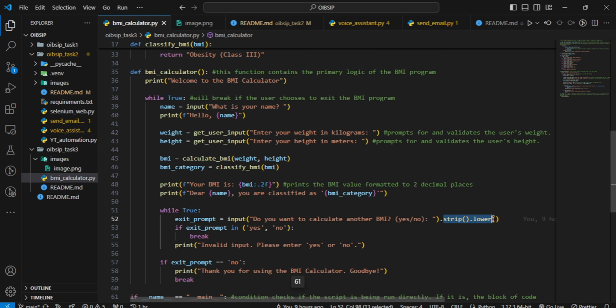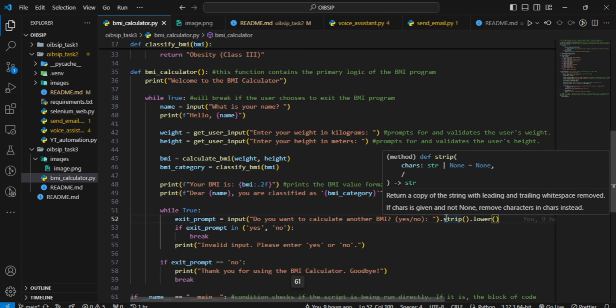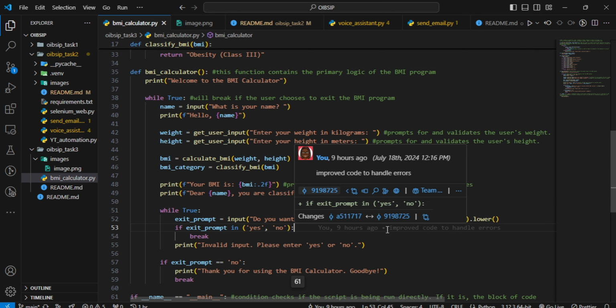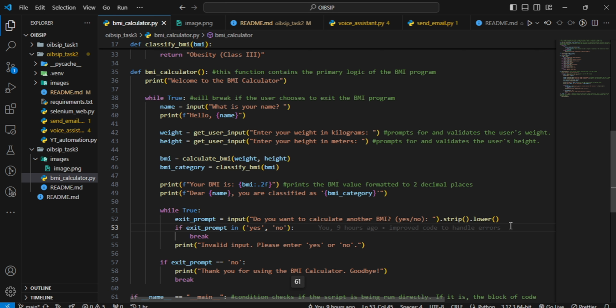You see right here, there is a strip.lower method. The strip method just removes any leading and trailing white space characters from the input string. So what this means is that if the user enters maybe a space before the yes and a space after the yes, or it could be two spaces, it's just going to automatically convert the user's input to a solid yes. And then what the .lower method does is that it converts all characters in the string to lowercase, something that your computer or your program can understand.